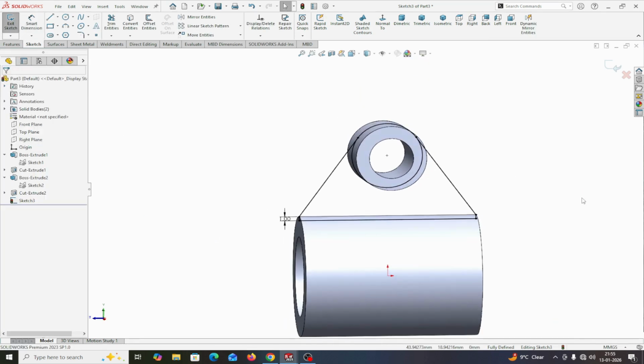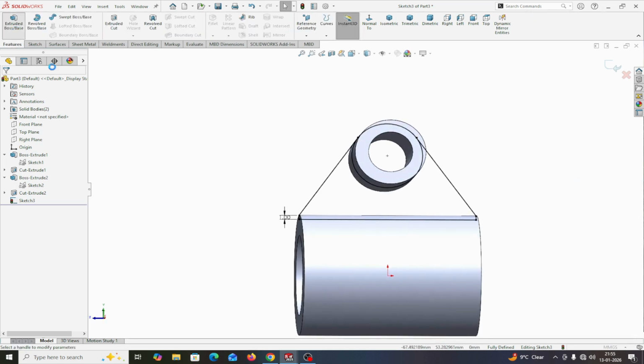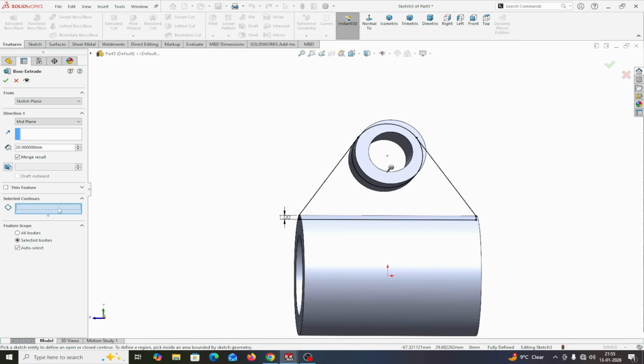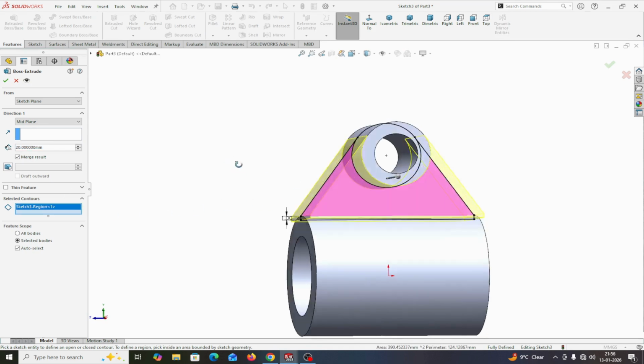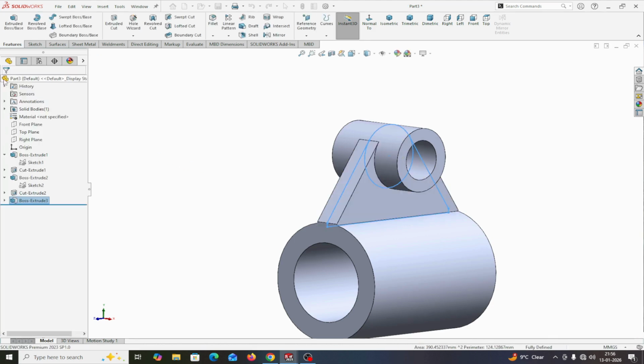And now feature extrude boss base. In selected contour, this portion, this one. Again mid plane. Mid plane, this dimension is both sides equally 6 mm. You will see here. Okay, this one.